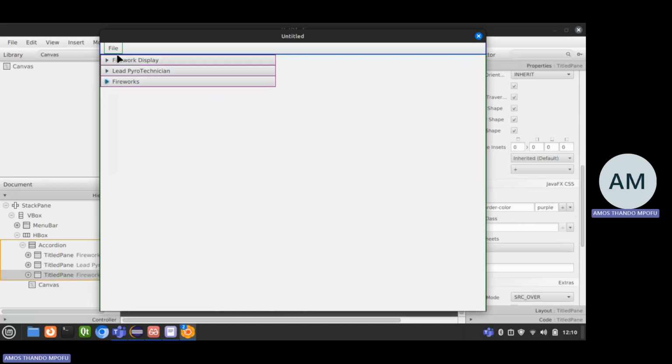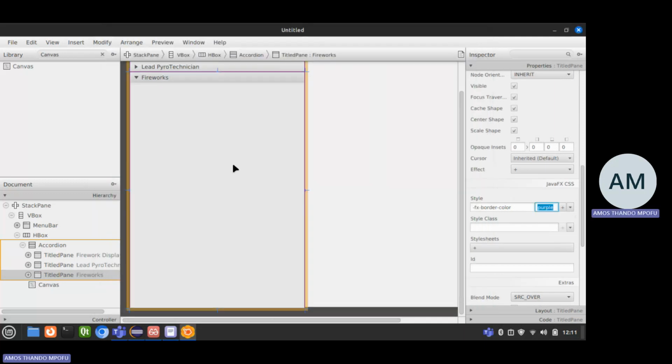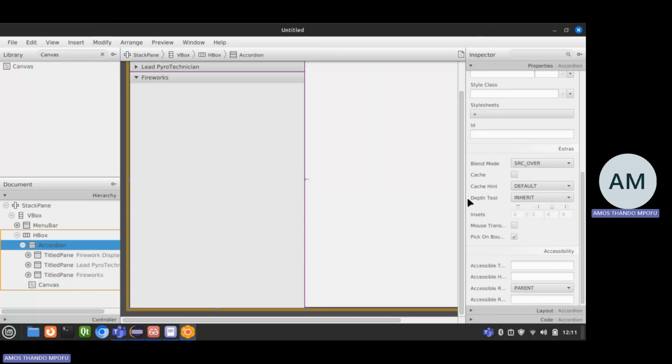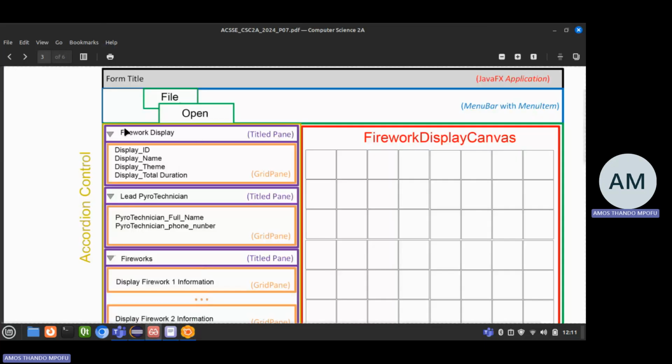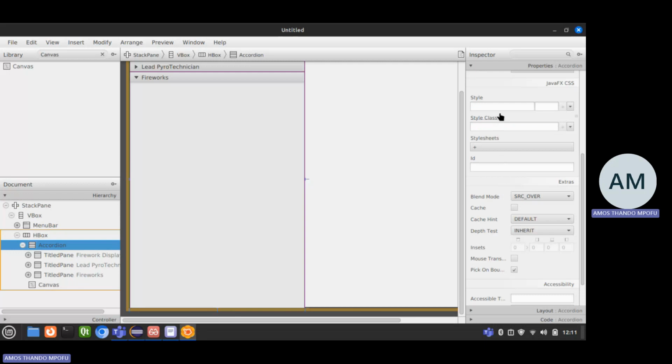But the problem is the H box or the accordion control itself? We didn't give it a border line, right? The border color. So let's do that. So click on the accordion control so that we set the border color for the accordion control. In this case, I think it looks like a shade of yellow. Yeah, yellow. So I'm just gonna say yellow. The border color should be yellow.